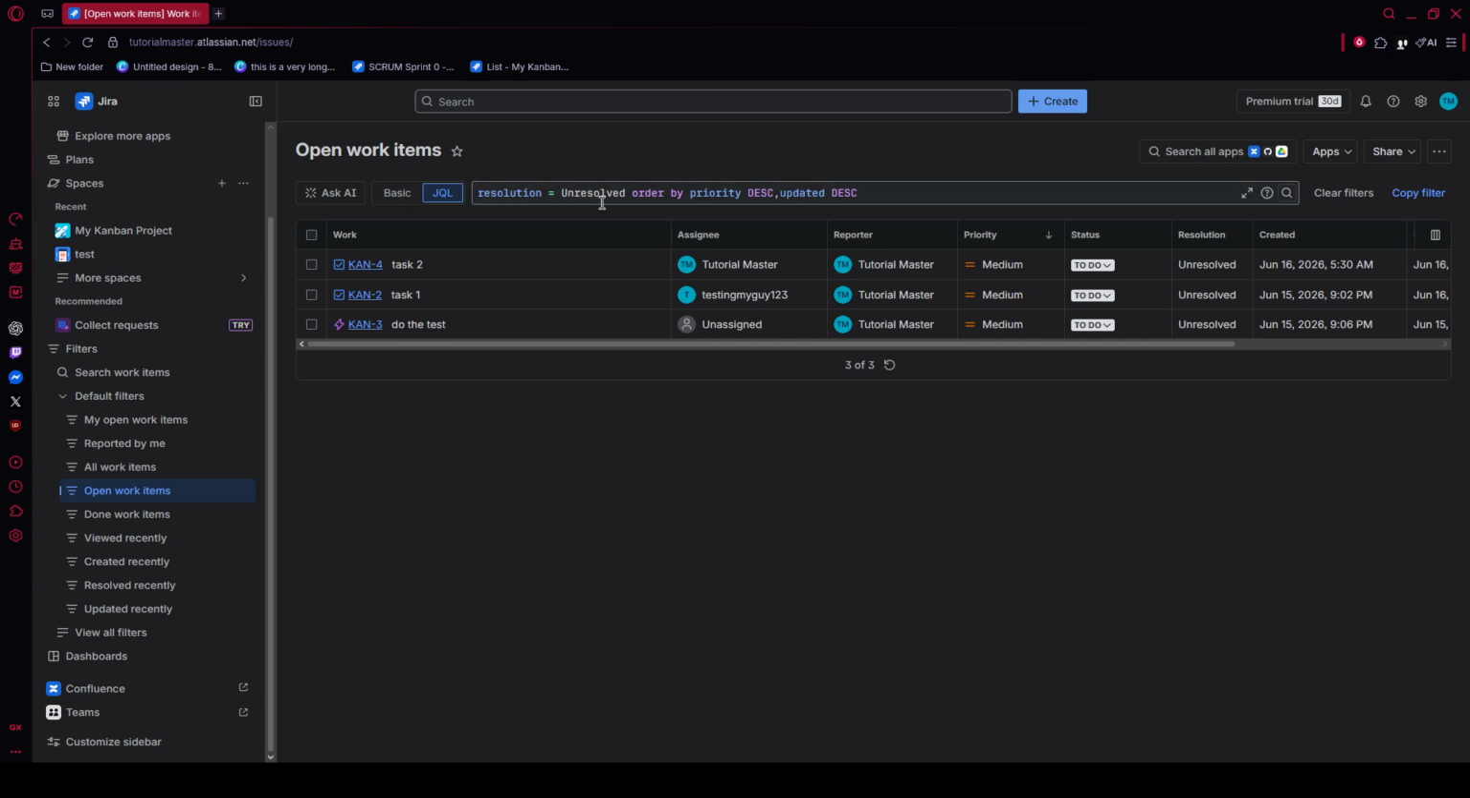This gives you more control over your search and helps make sure you're only working with the exact issues that need a parent assigned. In the query box, enter a filter such as project equals your project key, parent is empty, and issue type is story, bug, or task. Then run the search. Jira will return the issues that match, and you should now see the unlinked items listed clearly on screen.